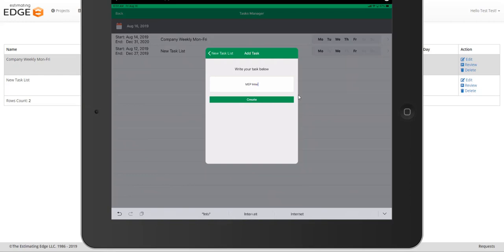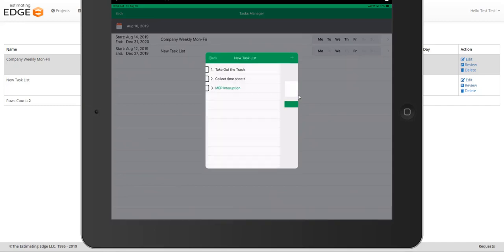MEP interruption. And it would be helpful if I could spell, but I'm just going to leave it the way that it is. And there it is. It went ahead and added the MEP interruption to me, and I can go ahead and mark that as complete, just so I have some communication of what happened on this day.